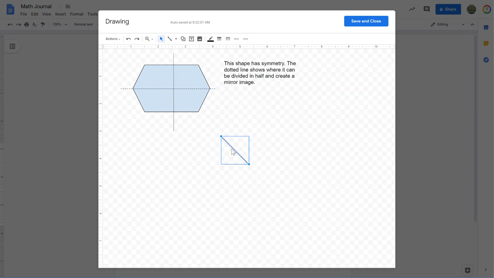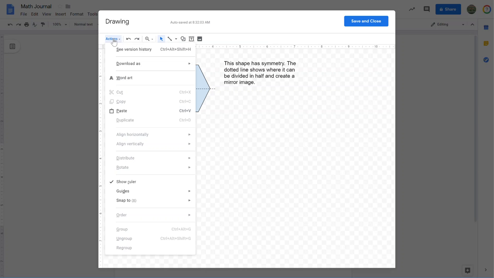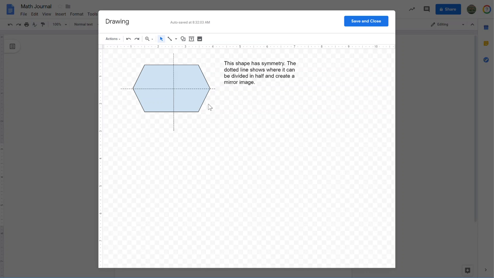So I can add shapes, I can add lines, I can add pictures. Maybe I'm talking about multiplication and I need that. I want to make sure though whatever I create in this space actually has to do with what I wrote about. It's not just a space to draw whatever you want for fun. So you want to make sure that you're showing things that you've learned about.